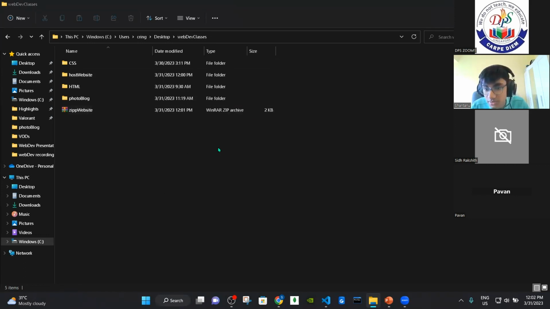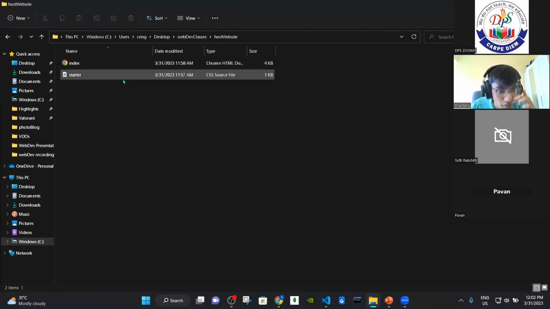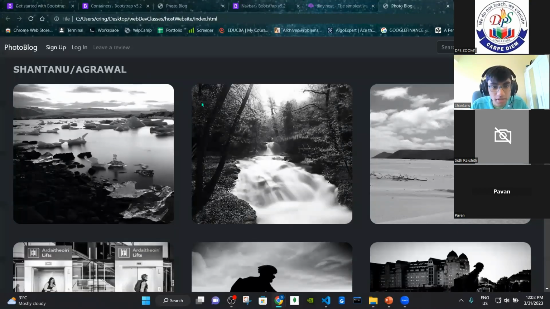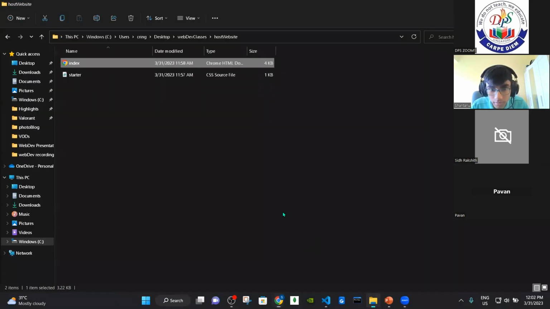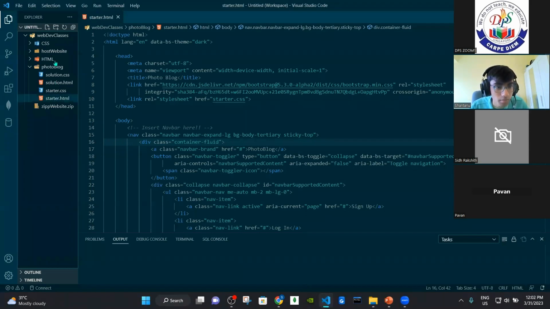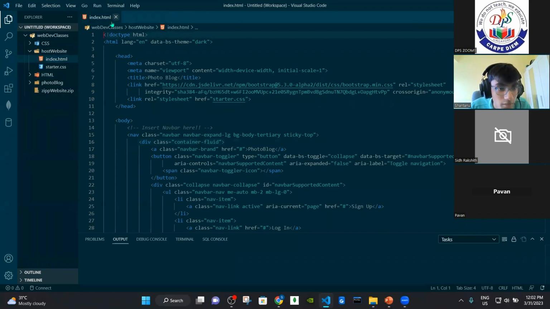So these 3 simple steps, I'll show you one more time. First, you have a folder. Inside this folder, you have your HTML and CSS. If I open this up, you can see this is my website, HTML and CSS working. And you can see the name of this file is index.html. If I go to VS Code and refresh, you can see host website, and inside that there's an index.html file.